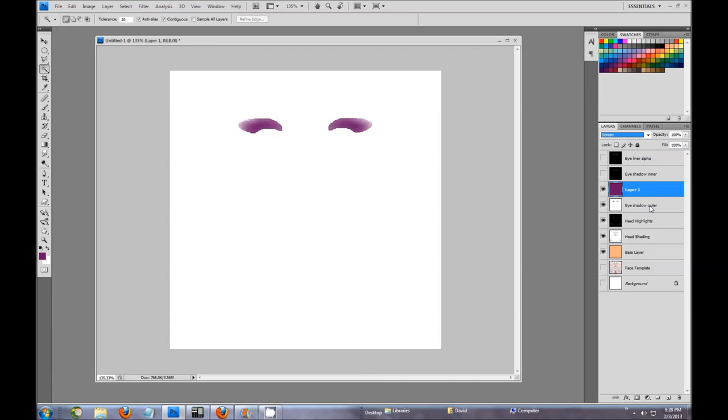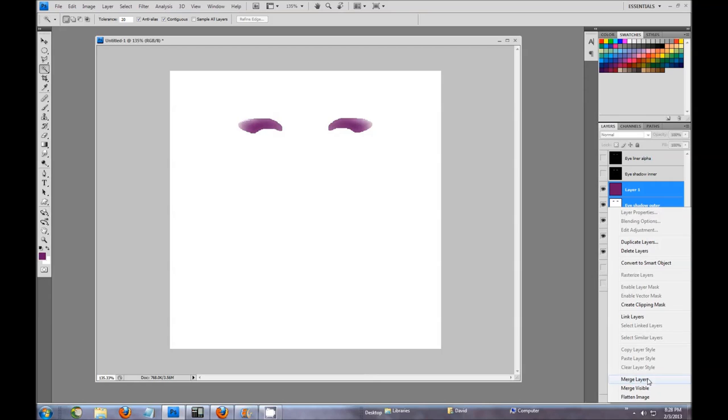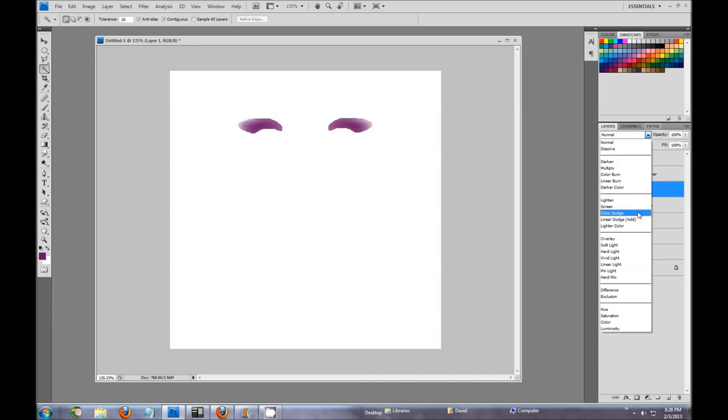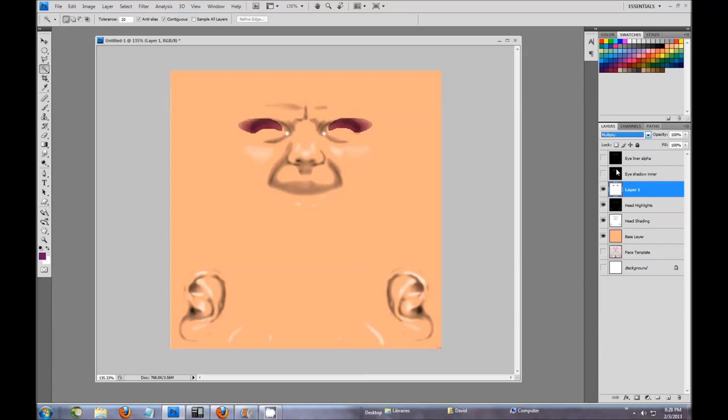What I'm going to do is take these two layers and merge them and make them one layer. So as a normal layer, it looks like this. See? Normal layer. Now I can take that normal layer and use it as a multiply, and there's my eyeshadow.